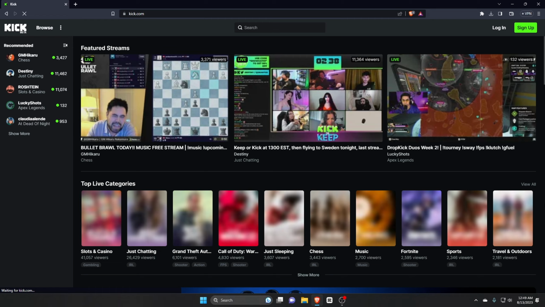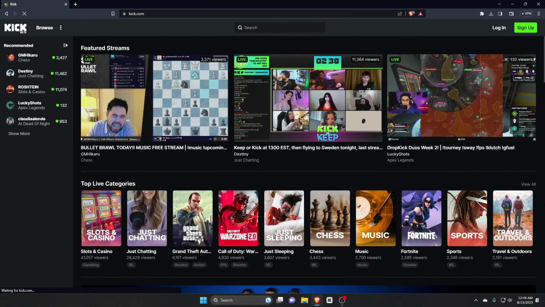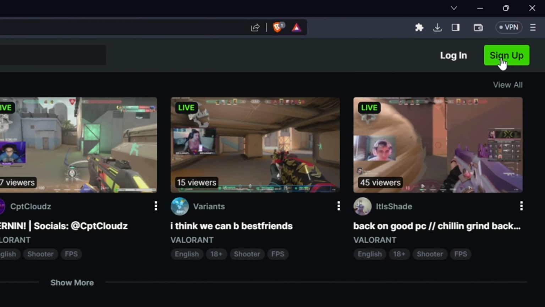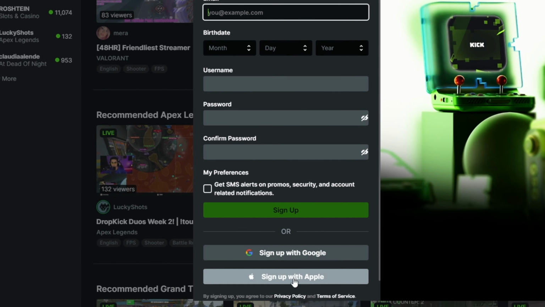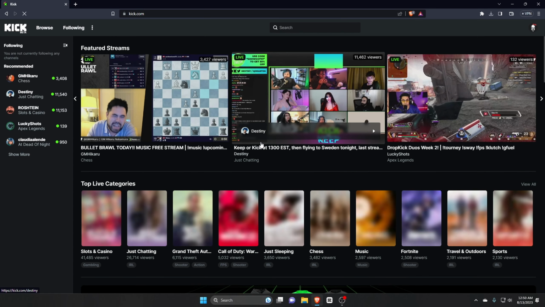First, head to the Kick website, which is kick.com. Then you need to create an account. If you don't have one, just click on the sign up button at the top right corner. I prefer to use a Google or Apple account to sign up because it's secure and easy to memorize. Then give a unique username and date of birth. That's it, you've got a Kick account.